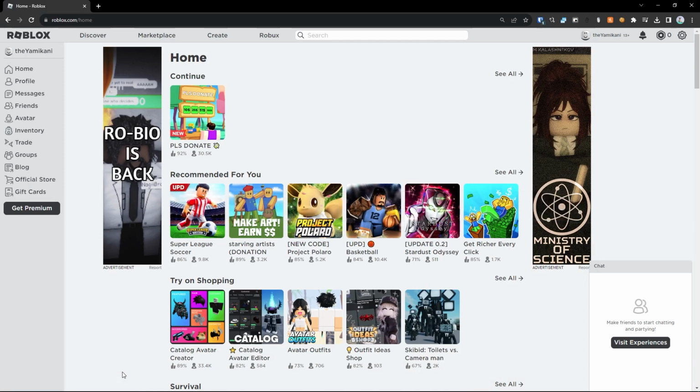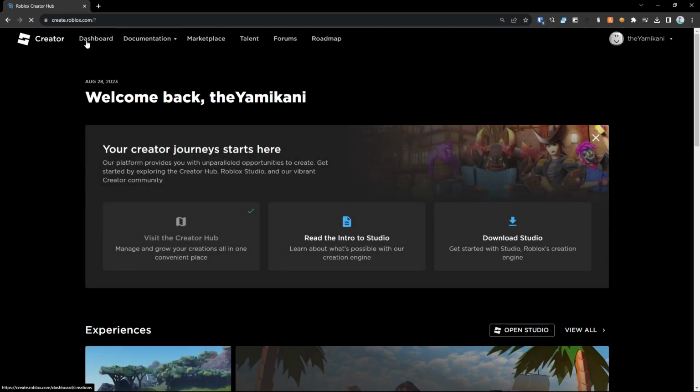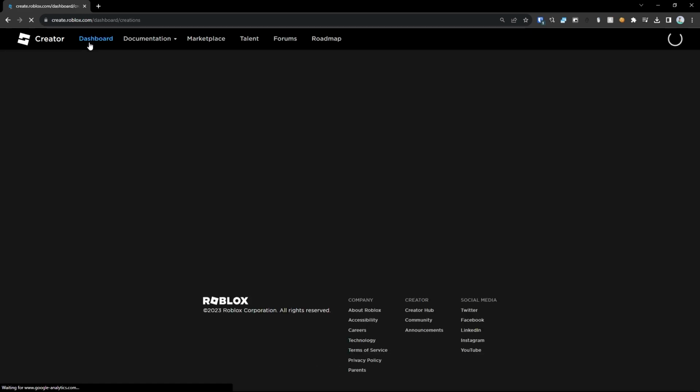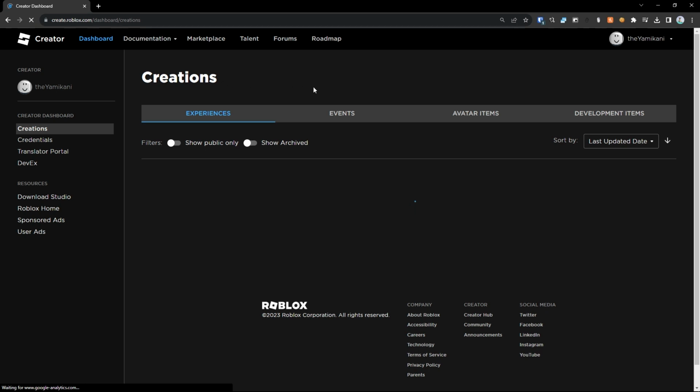update. To begin, visit roblox.com and log in using your account details. From the top menu, select Create, the third option available. On the top left, click on Dashboard. Upon reaching the respective page, click on Development Items.